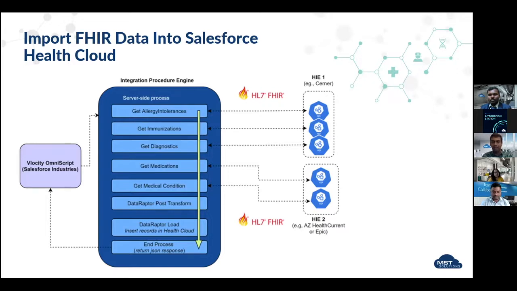It maps those data points with what's in your Salesforce Health Cloud. It also transforms it the way it's required for your UI or the flex cards that you're using. And then it just loads it, and your UI gets rendered. So it's all done without writing a line of code.